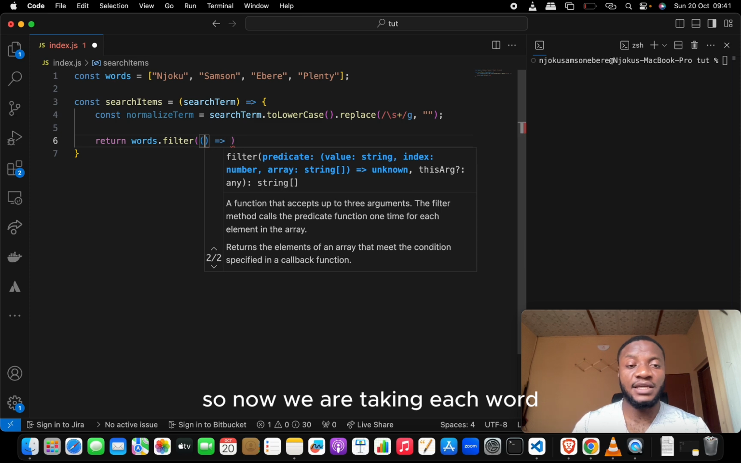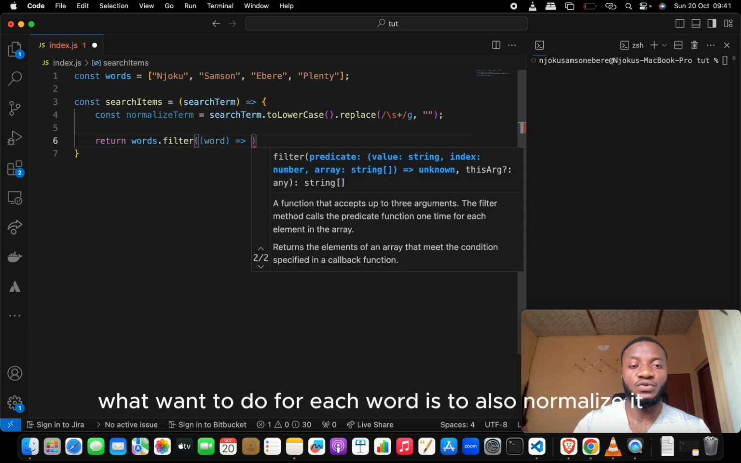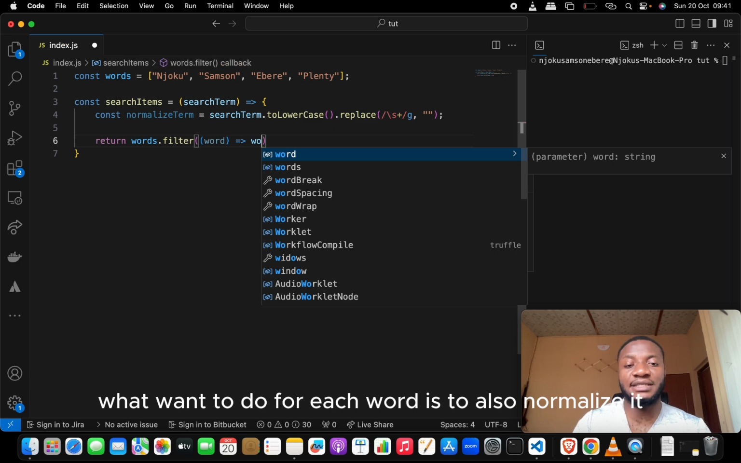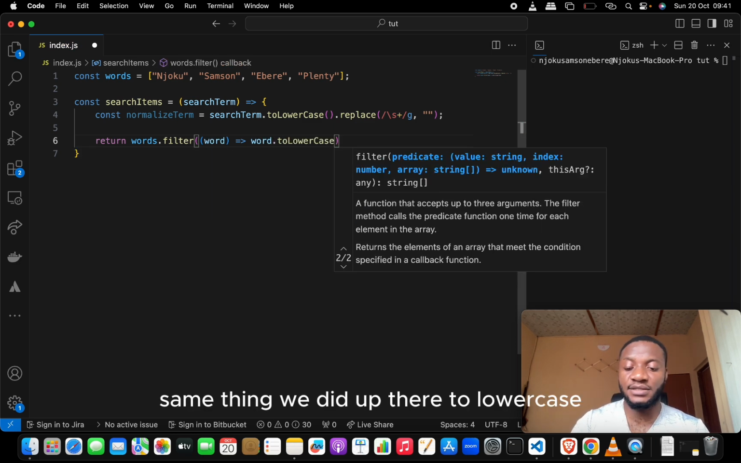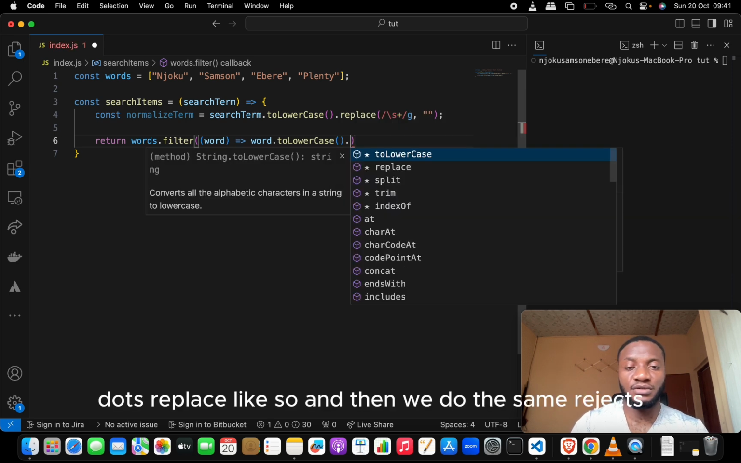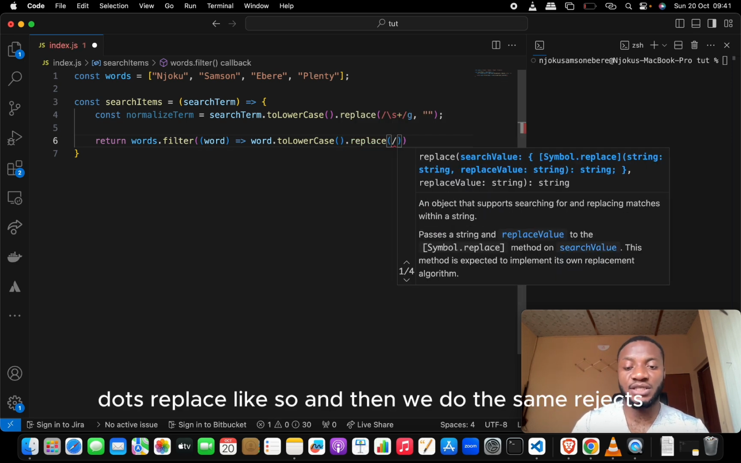So now we are taking each word. What we want to do for each word is to also normalize it. So we do word, same thing we did up there, toLowerCase().replace, like so, and then we do the same regex.